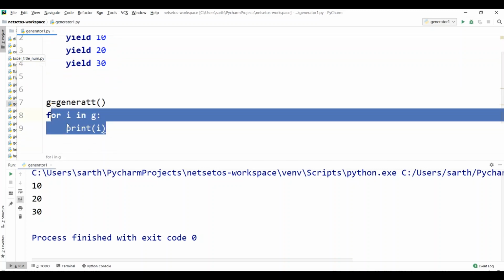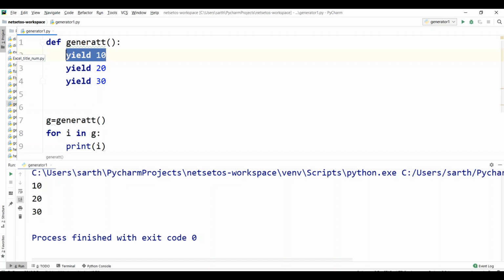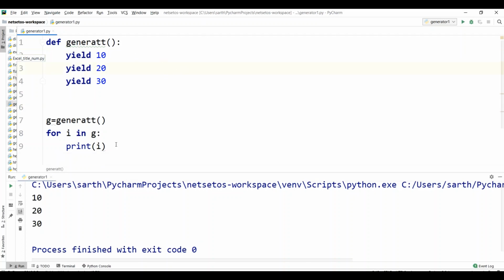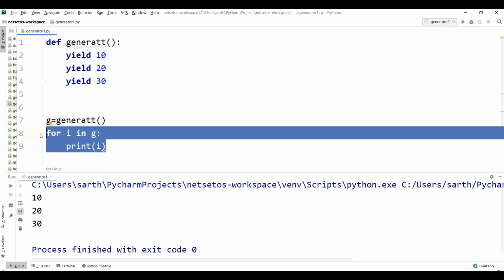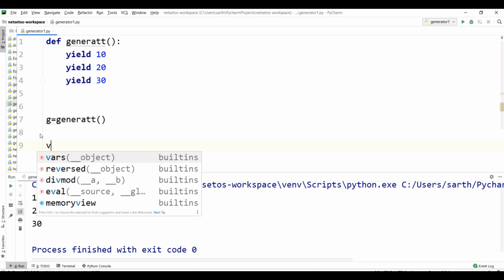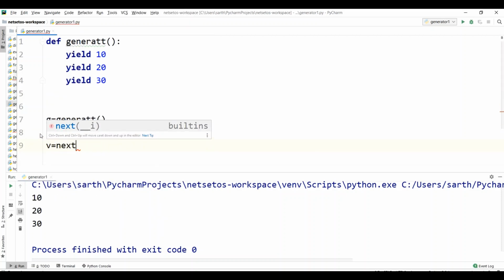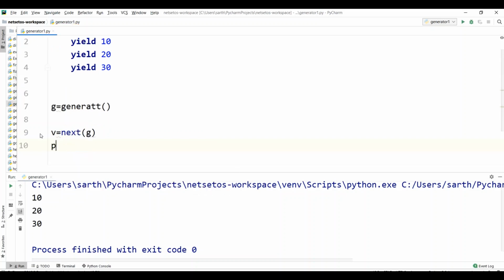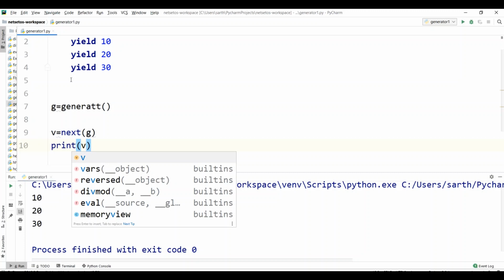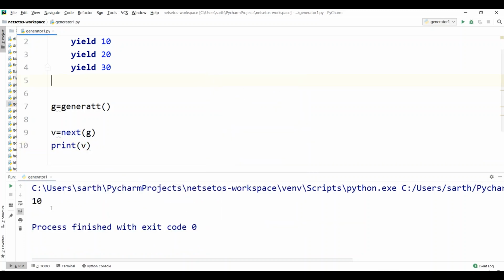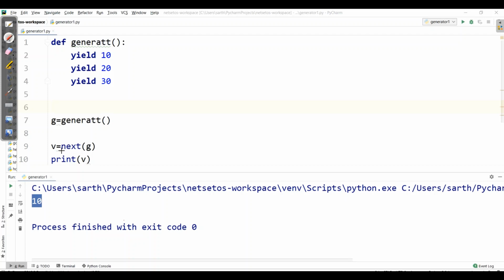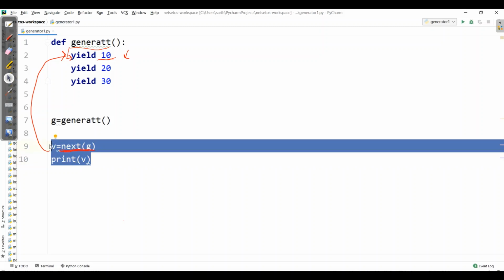Because in this loop it will iterate, first going to this yield object. We are iterating this generator using this for loop. Apart from this for loop, we can also write v is equal to next of g and then print this v. Now when I run this program, we get just the 10. As soon as I call next, it calls the generator, processes this 10 and stops here.